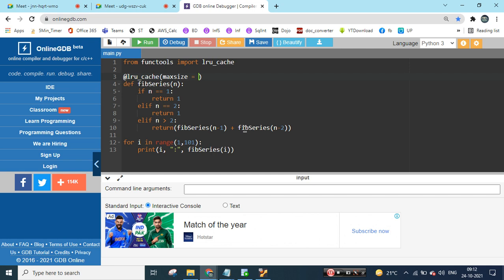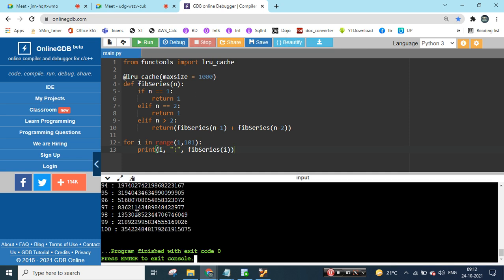So I'll just try to increase it to 500. Let's increase it to 1000 to be on the safer side. And let's execute the same code again. Okay, let's execute this piece. If you see, instantaneously I'm getting the result now.